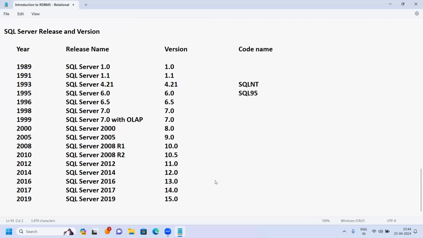You understand? So in 2022, SQL Server 2022, the version that they introduced was called 16.0.